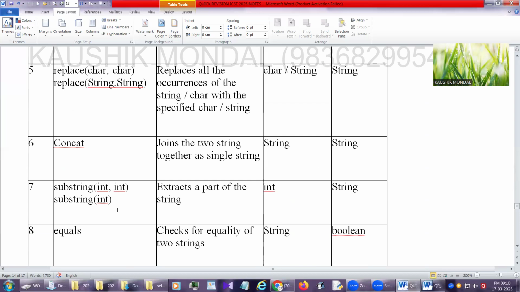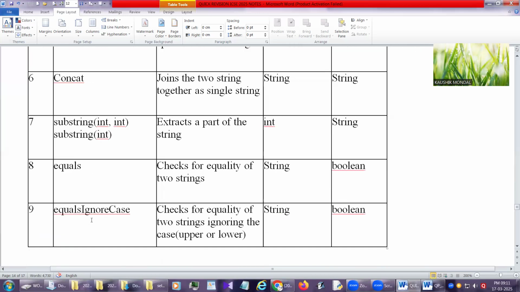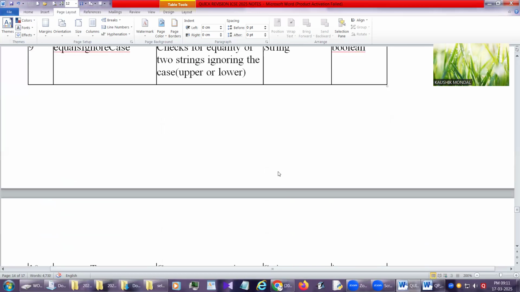Substring, like substring with an integer value, if I give 1, from the string, index 1 to the rest part, it will extract. If I give 3, then 3 to the rest part. But if I give two values like 1, 6, then index 1 to 5, whatever characters are there, this group of characters we can extract, the substring. Substring means from a string, a sub part we can extract. Then equalsIgnoreCase, it checks a string, and boolean is the return type.